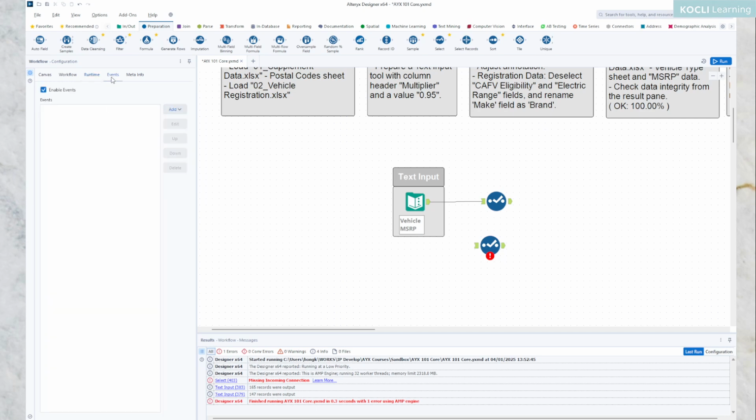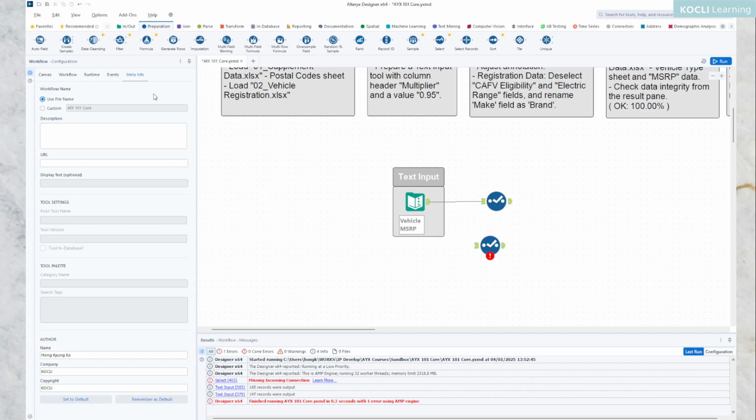Moving on to Events tab. From here, you can click Add button, and there are run command and send email functionalities that can be operated in conjunction with the workflow. It's not covered in core level, but the functionality keys are here. The Meta Info tab shows you all the meta information about this workflow.